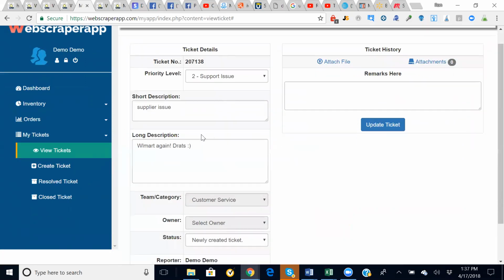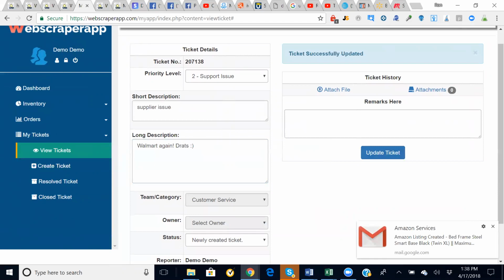Demo. Walmart again. Drats, right? So let me just correct my spelling. Update the ticket. Okay, there we go.